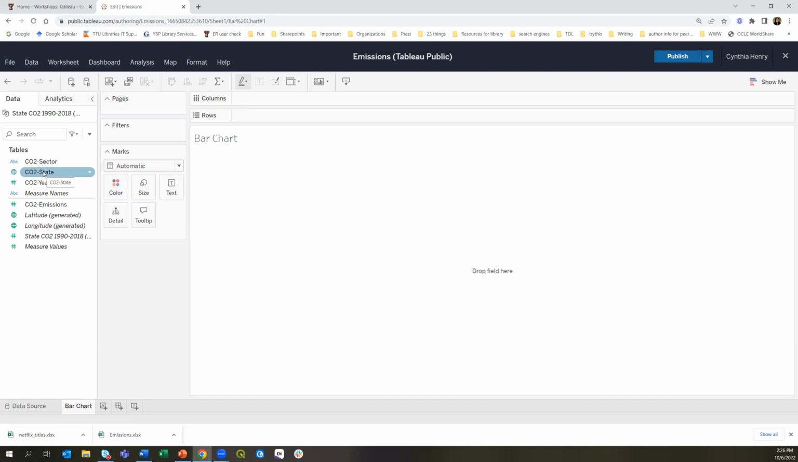So that is a boundary that can be pulled in and created with the latitude and longitude.